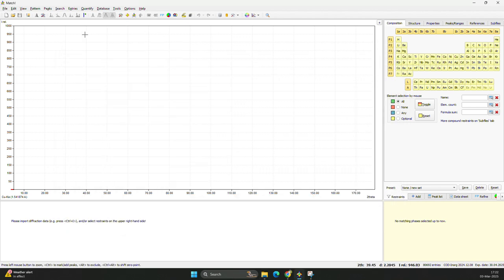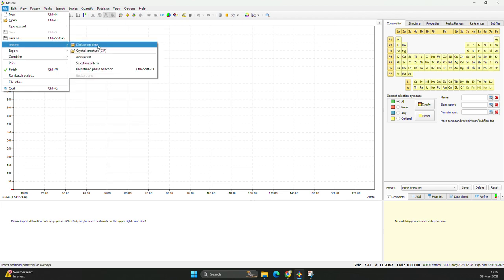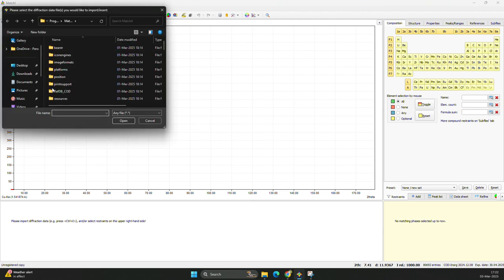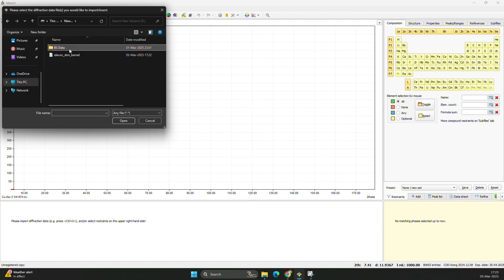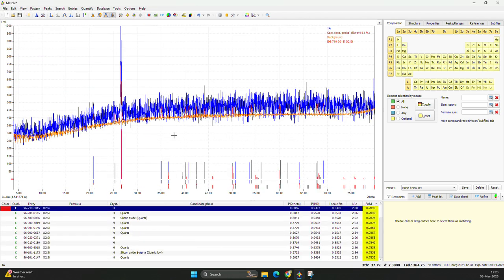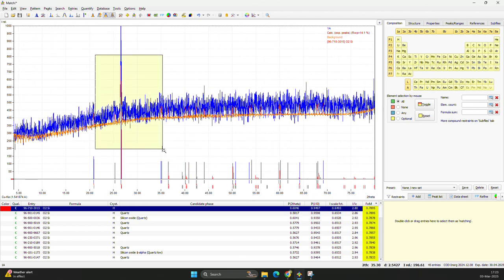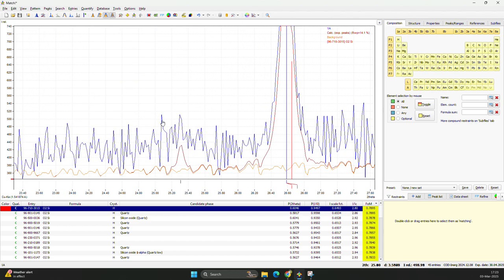Firstly we can go to File, then Import, and the differential data. So this is my XRD data. Whenever I upload it, it will give me the graph. You can zoom in, or you can also zoom out and zoom in.